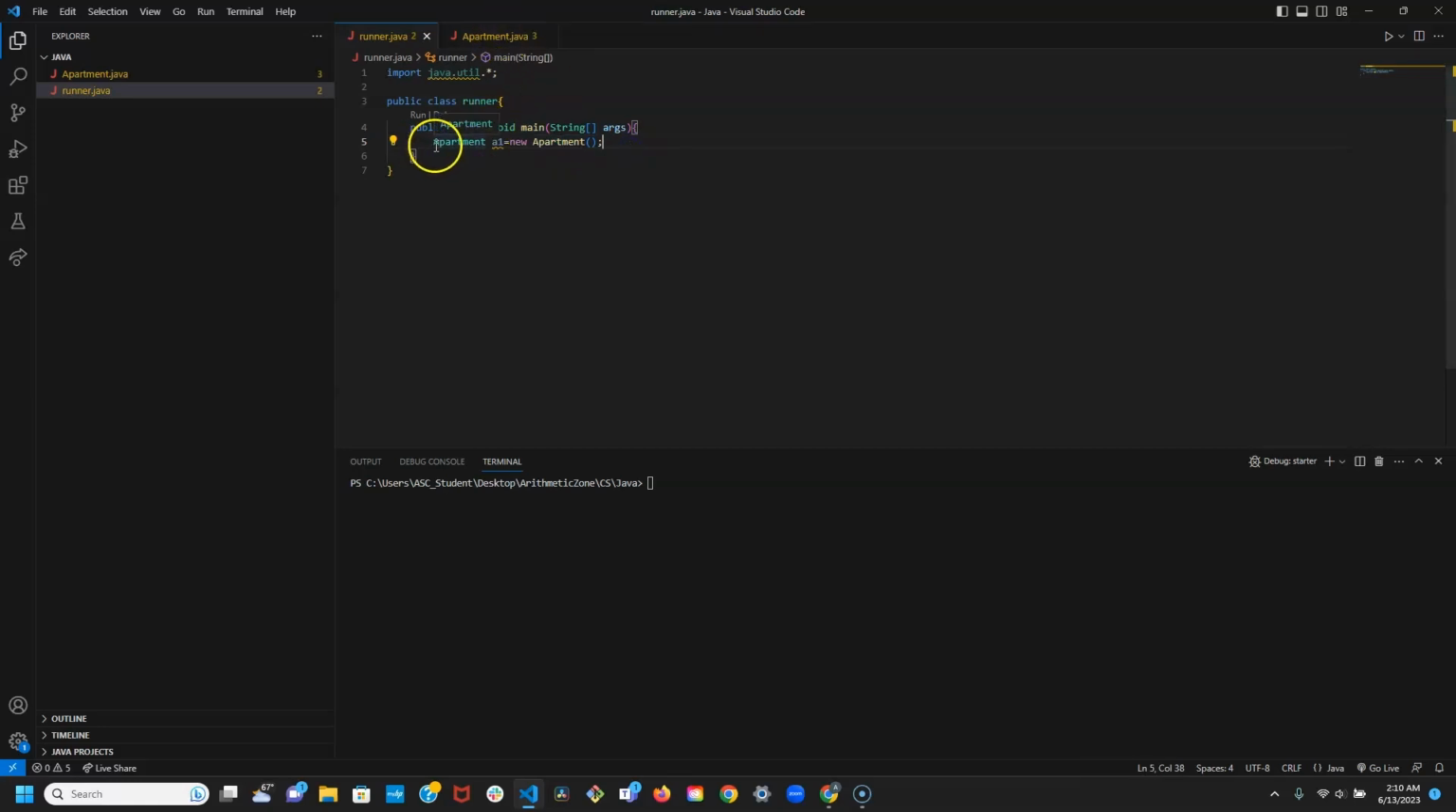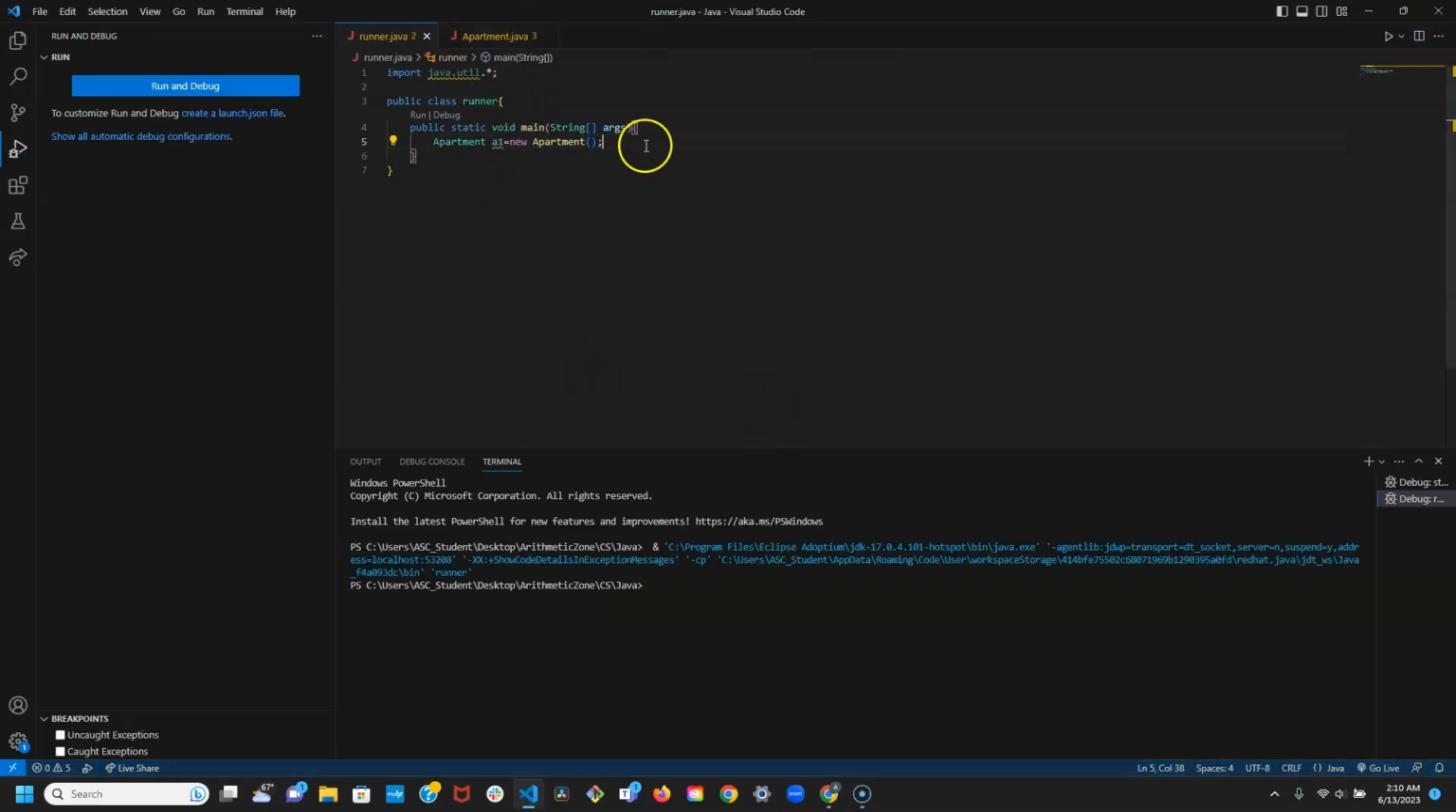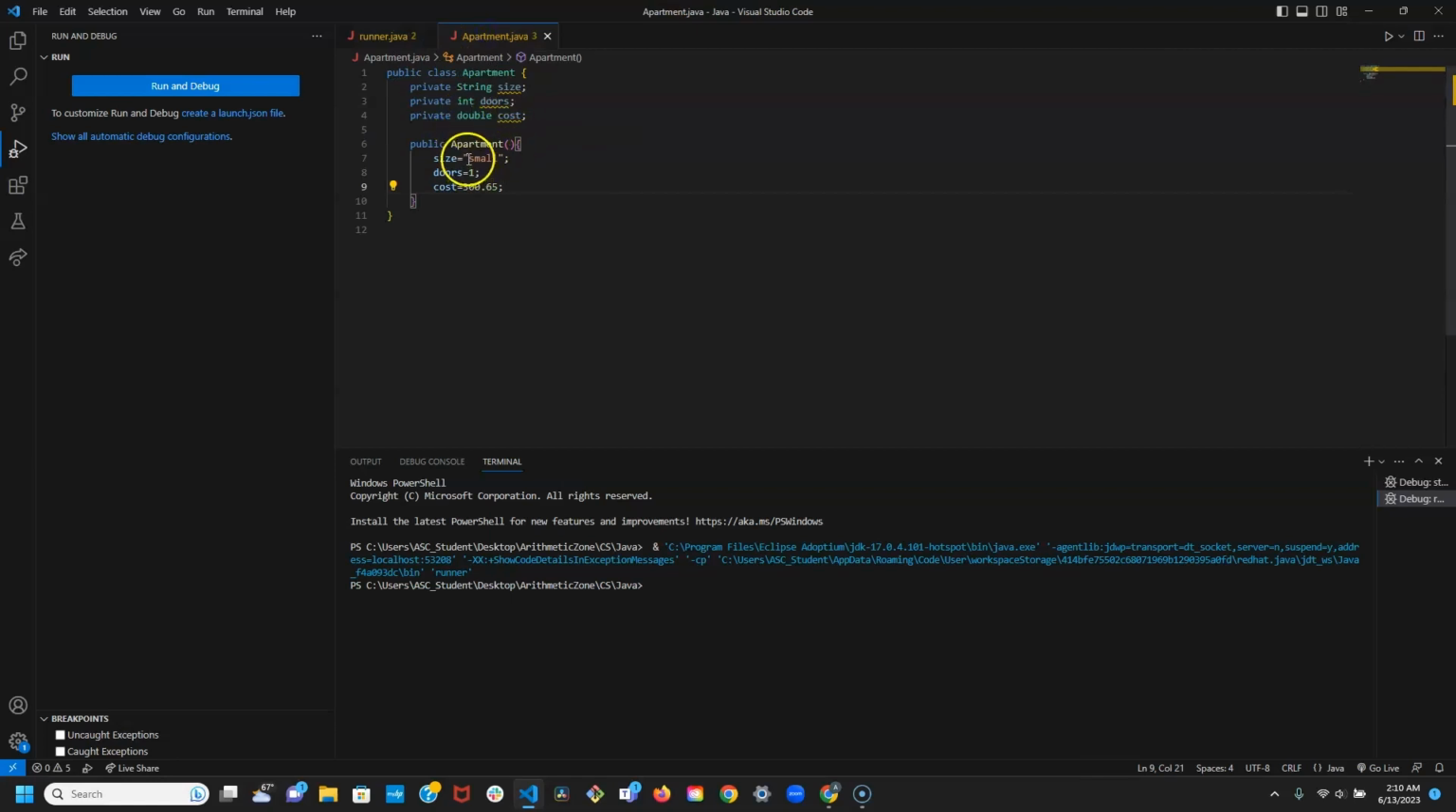If we run this code, it won't do anything because obviously it's not going to print out anything. But this line is just going to make a new apartment object and set all of these values to what I specified right here. So if we want to see this in action, what we can do is make a method, and we're going to make a void method. A void method is a method that does not return a value.